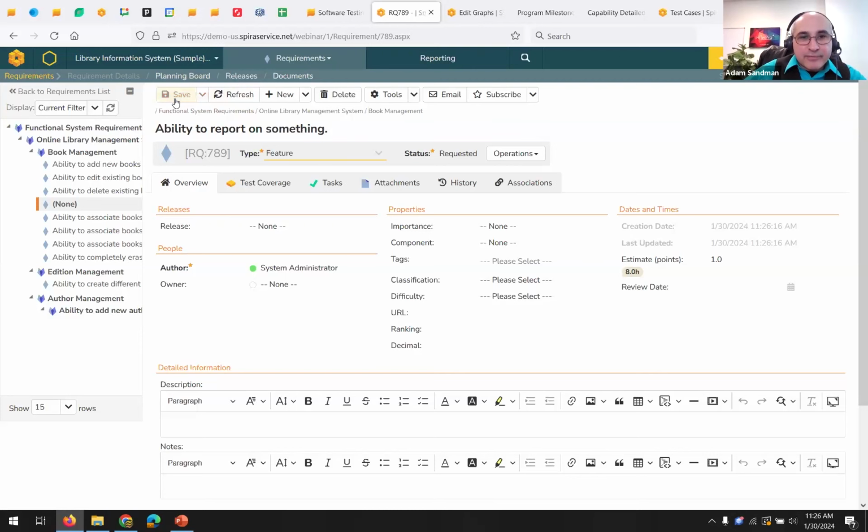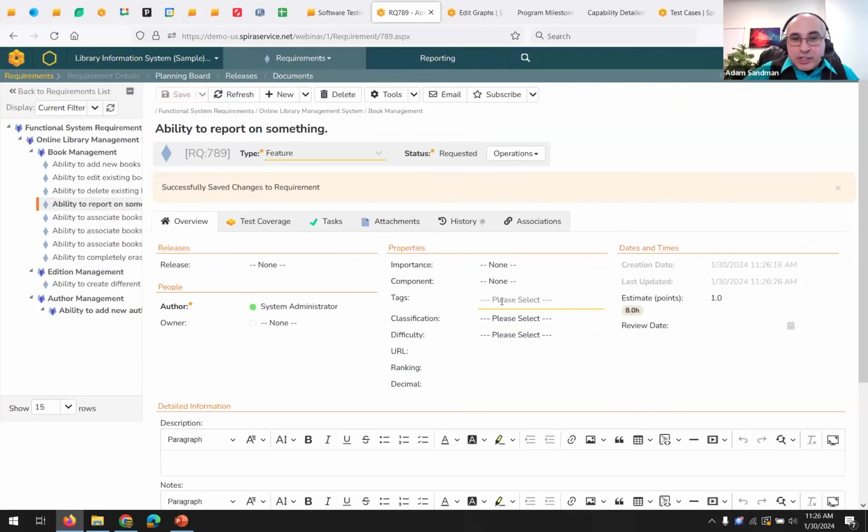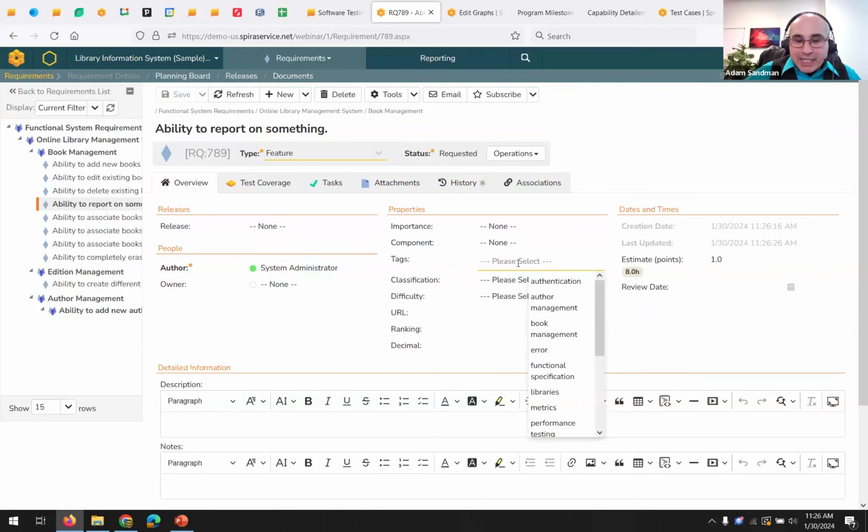If I hit save, you'll notice there's this new field here called tags. And so we've added this ability to create meta tags. Now, if you click on it, it looks at the product level and says, these are all the tags that are currently being used by other artifacts. That's across the product. So these could be used by documents, which already had tags. They could be used by requirements, by tasks, by defects.